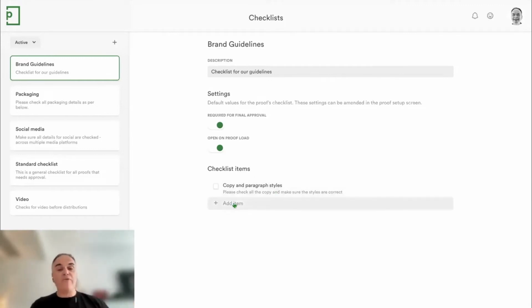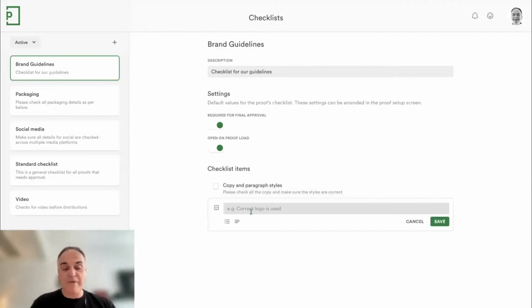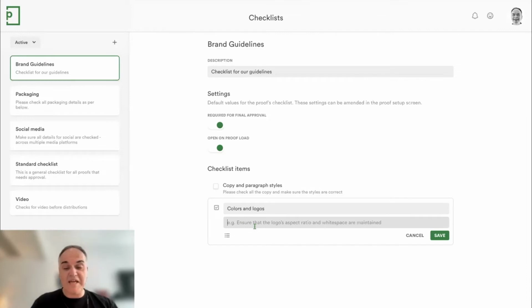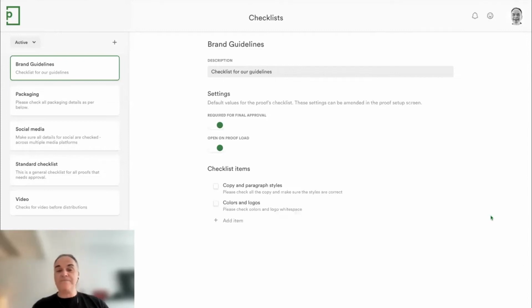So you can keep going through here. If I say add item, I'm going to say colors and logos. I can say in here, please check colors and logo white space, for example, and then add that description as well.